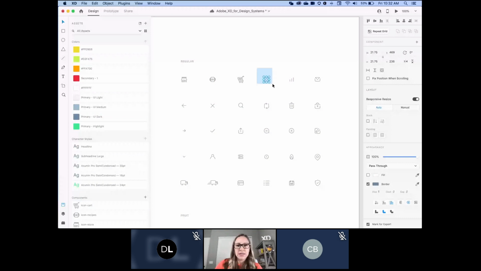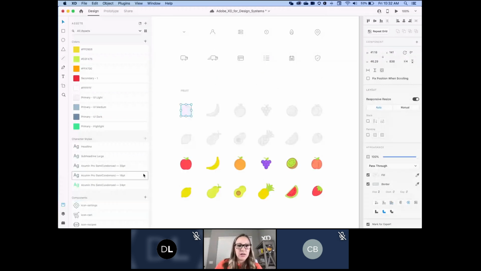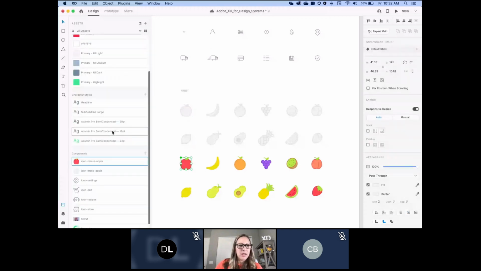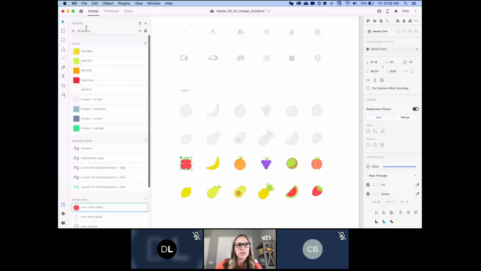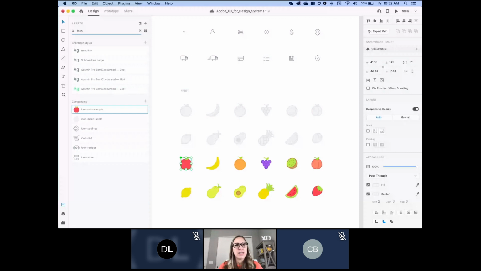So here we go, we're adding some. We can add these guys down here. We can add all this great stuff. We can have lots and lots of stuff. It's important to note to name things, not just for your own design system, but because if you're searching for icons, I can type in icons in the assets panel and it will pull up those icons for me.